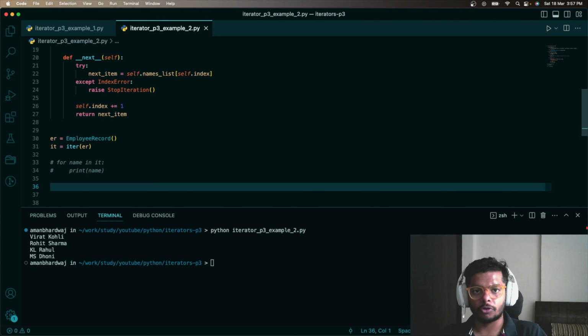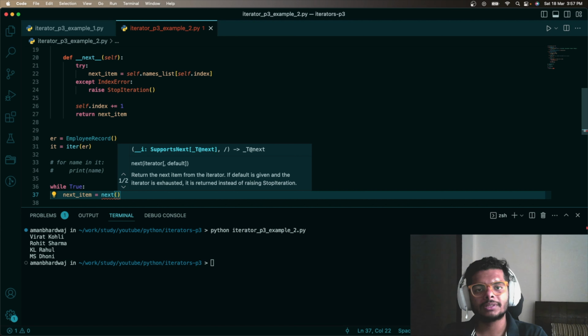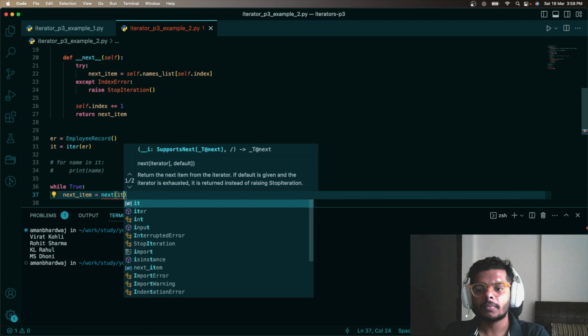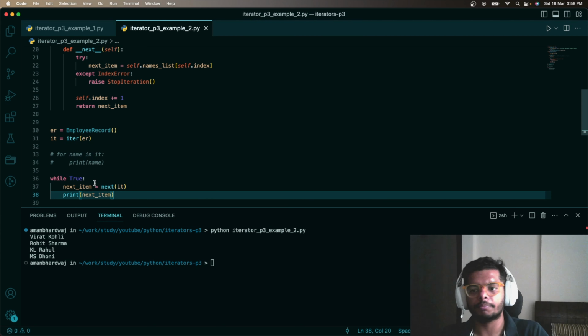So let's try to implement the sample for loop machinery. I'm going to use a while loop to implement it, because we have to invoke dunder next repeatedly. So let's have a while loop which runs forever, and you will understand what's going on. Just bear with me for 2 minutes. I'm going to fetch the next item using the built-in next function given by Python, and I'm going to pass the iterator. And once next returns the item, I'm going to simply print it.